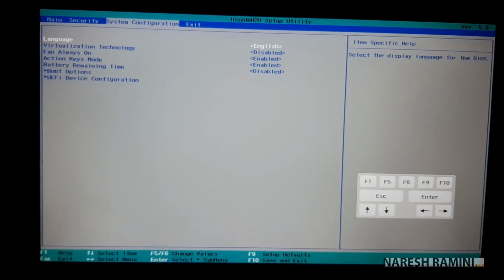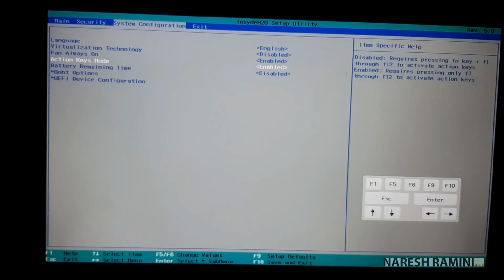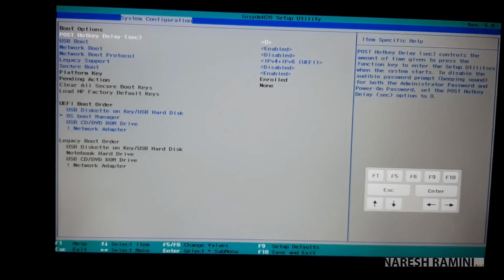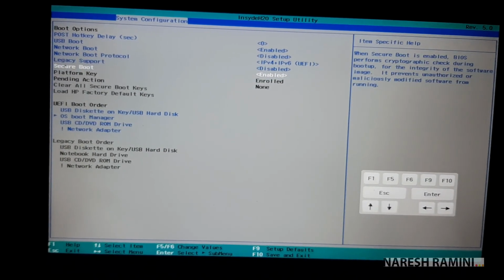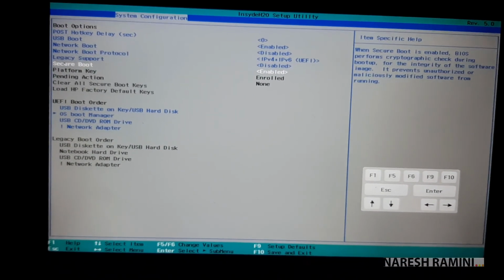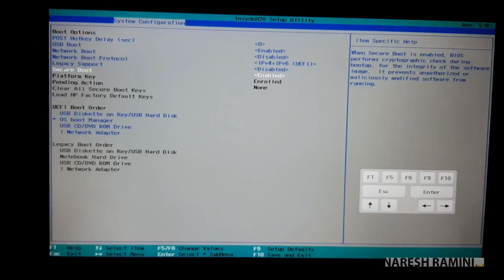Now let's head to system configuration and head to boot options, and disable legacy support and enable secure boot. That's it, and save the changes and exit.